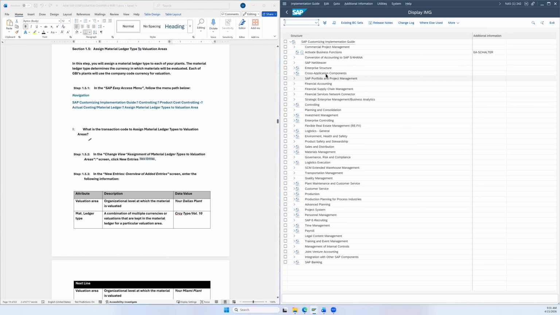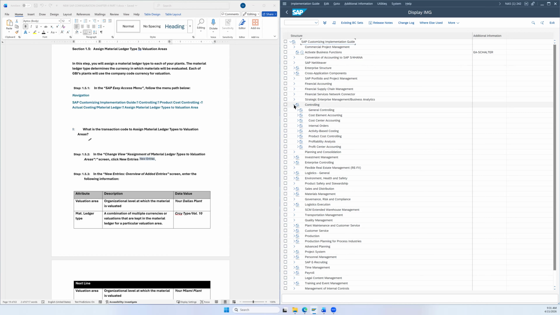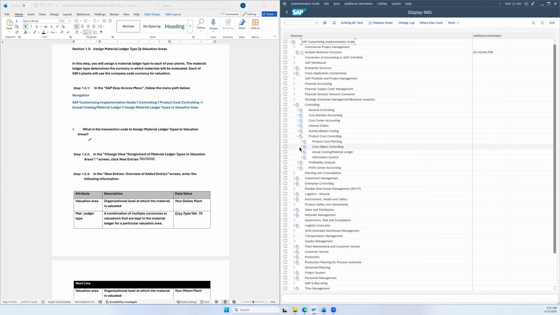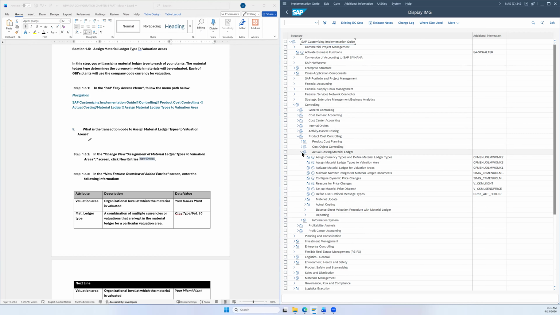So in the implementation guide, let's go ahead and follow this file path. So we're going to scroll down to controlling, product cost controlling, annual cost/material ledger. That's the one. And then assign material ledger. Is it this one? Assign material ledger types to valuation area. All right, here we go. That's the one. If we need a T code, there it is. Yep.